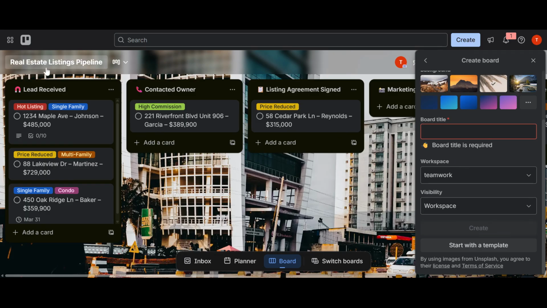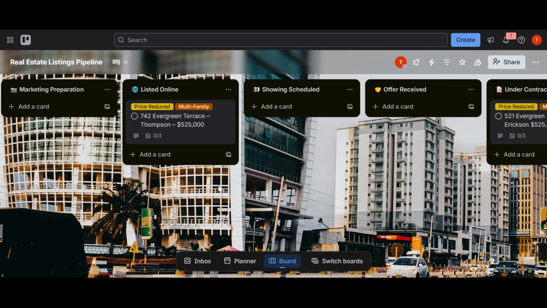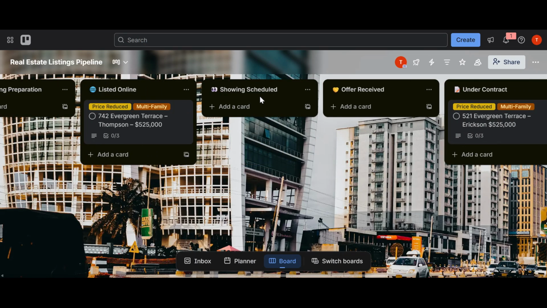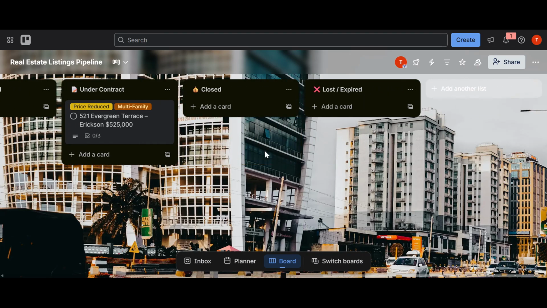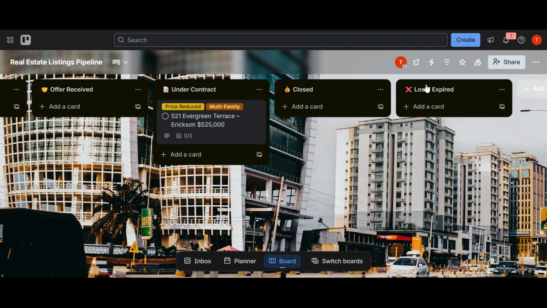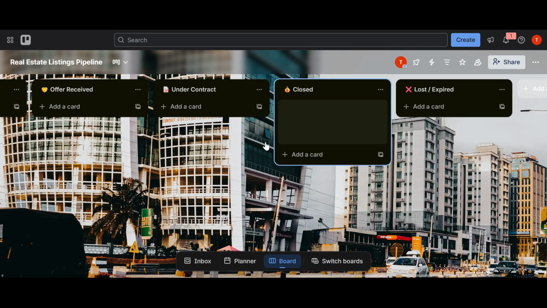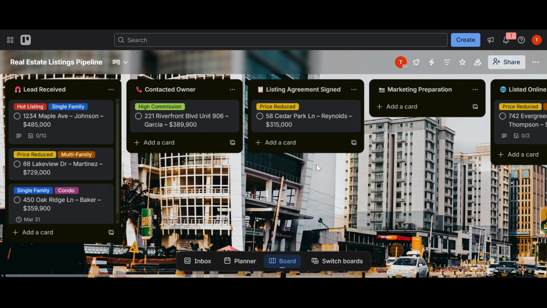Now we're going to set up lists that match the real estate transaction flow. Create these lists in order: new lead, contacted seller, listing agreement signed, pre-listing prep, active on MLS, showing scheduled, offer received, under contract, appraisal/inspection, closing scheduled, closed, and finally, withdrawn or expired. What you now have is a complete visual pipeline of every deal in progress. At a glance, you can see exactly where each property stands in your business.